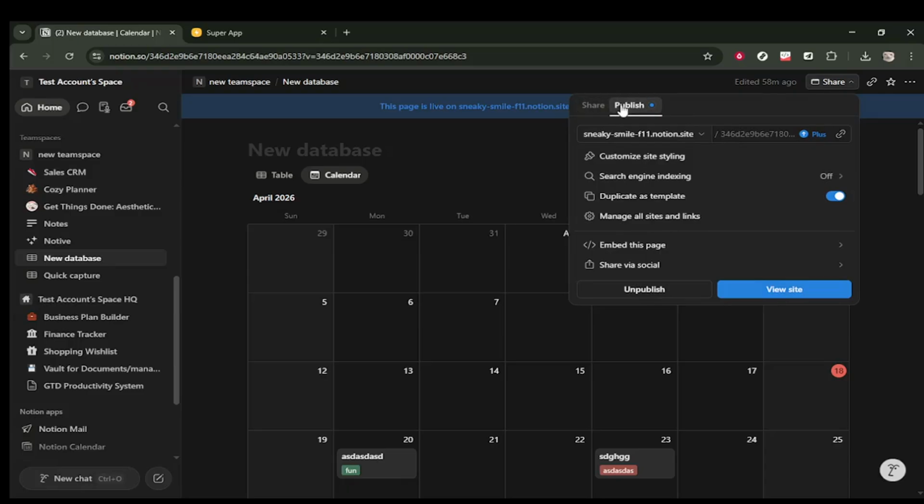Next, click Publish. Publishing is required because Super needs a public Notion link to display your page on the web. When you publish, Notion will make a shareable version of that page available online. After you click Publish, look again for the highlighted section in the publishing area to confirm the page is now set to be shared publicly. If you are working with private content, make sure you are comfortable with what will be visible before moving forward.